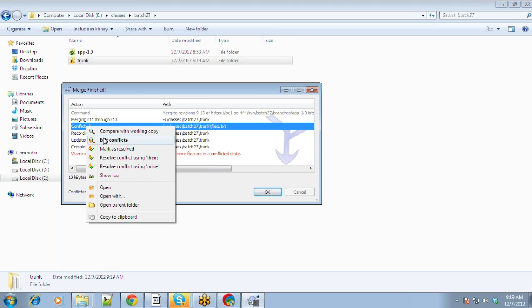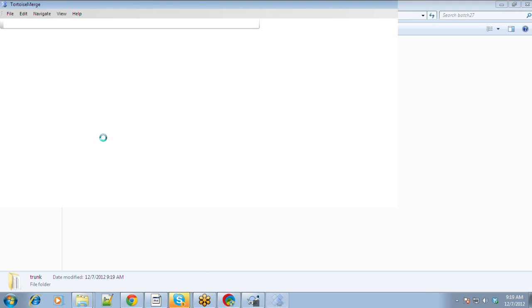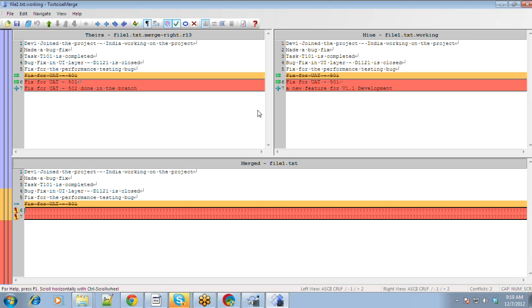You will right click and then you will have here a concept called edit conflicts. So you will edit the conflict. You will see the problem. In line 7, in the branch there is a change done. In the trunk there is a change done. So it's in a kind of mess. So here mine indicates, because you are in trunk now, mine means trunk. Theirs means from where you are merging. That is nothing but your branch.